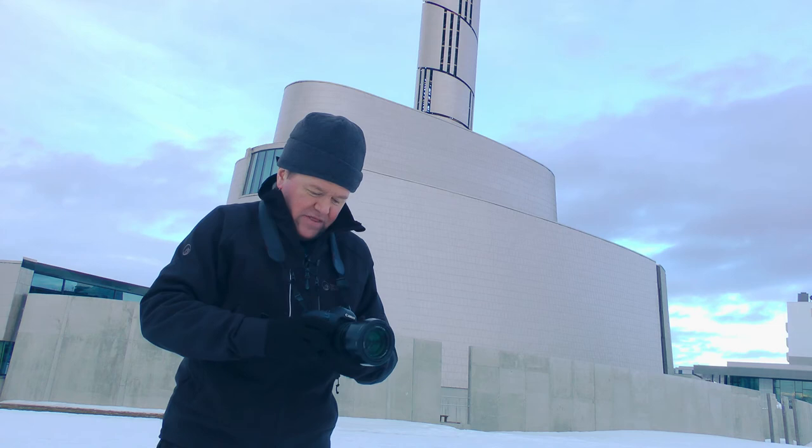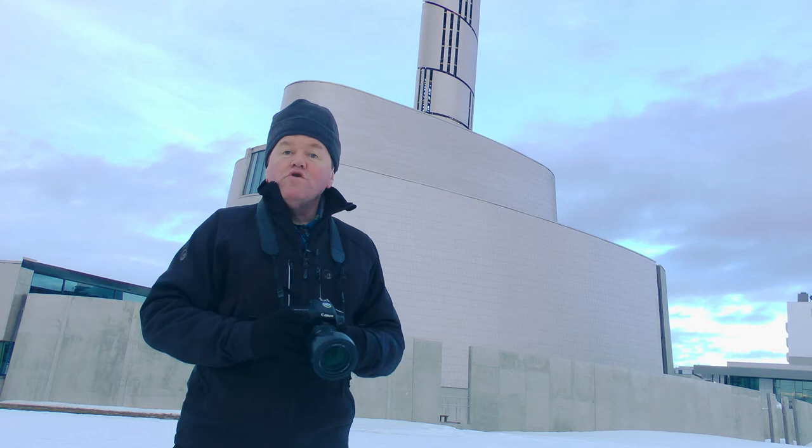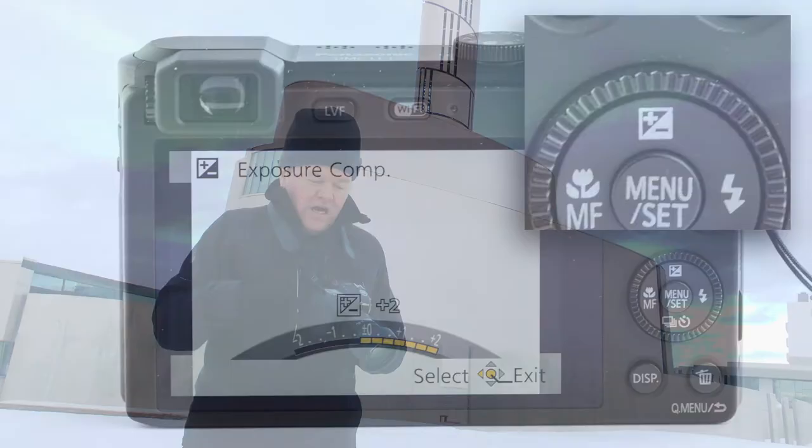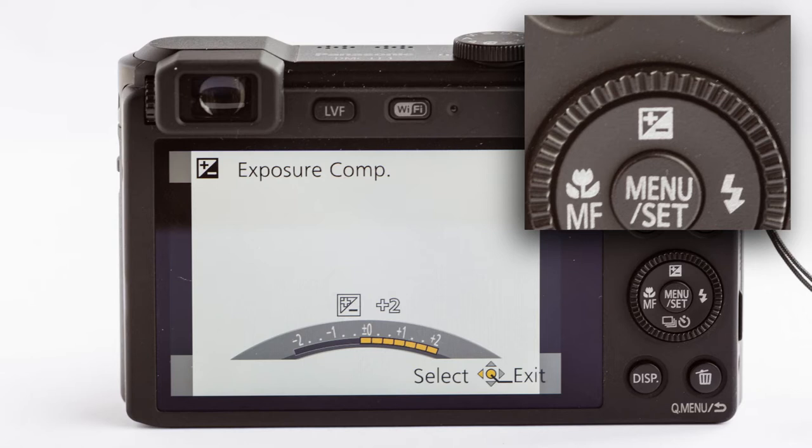So in this case, I'm going to dial in two extra stops on there. For some cameras, you don't have the dial on the back, you have a little button which says plus minus on it, and you press that button and use the front dial on the camera. That's true for Nikon and Canon cameras. So now I've dialed that in.